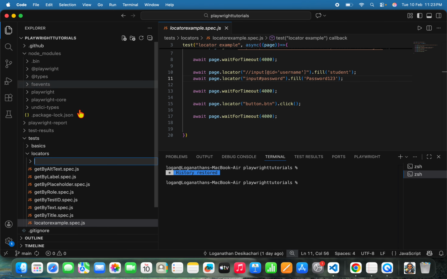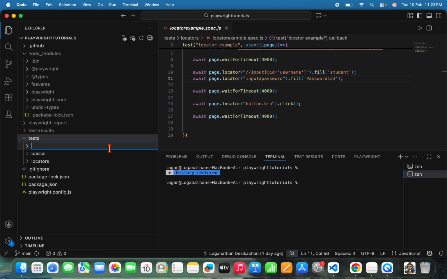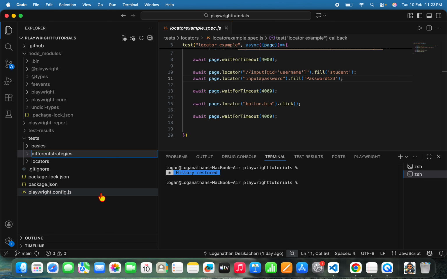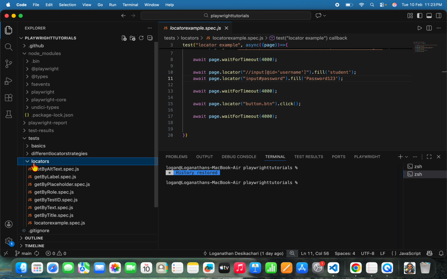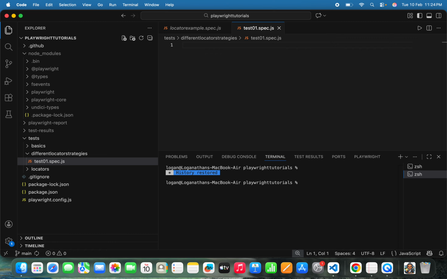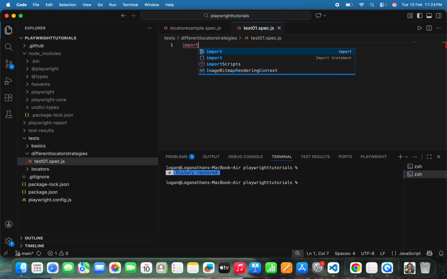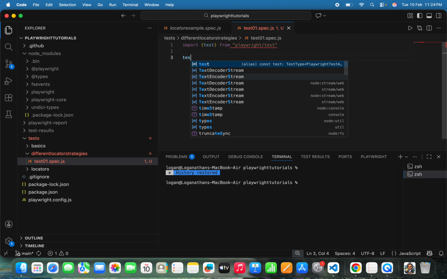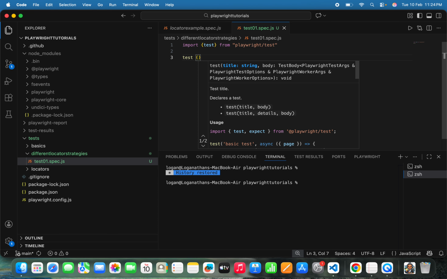Let me create a new folder, not under this, under tests, different strategies. Okay, maybe I'll name it as locator strategies. Rename. Different locator strategies. Cool. So under which I'll add a new file and I'll name it as test01.spec.js. Nice. So let me import the test from Playwright package. Imported it. Now let me start the test and it will accept 2.